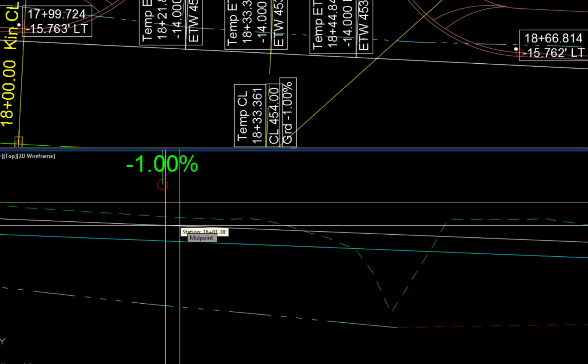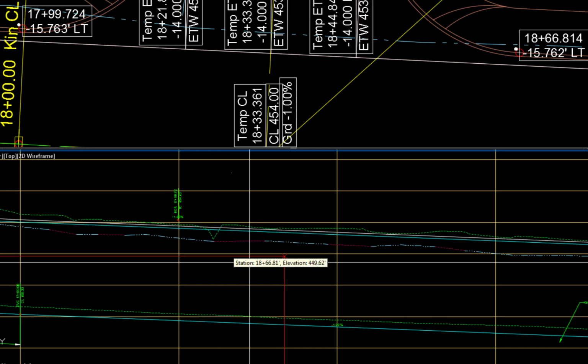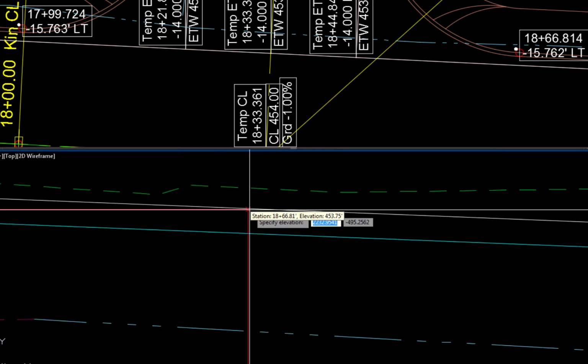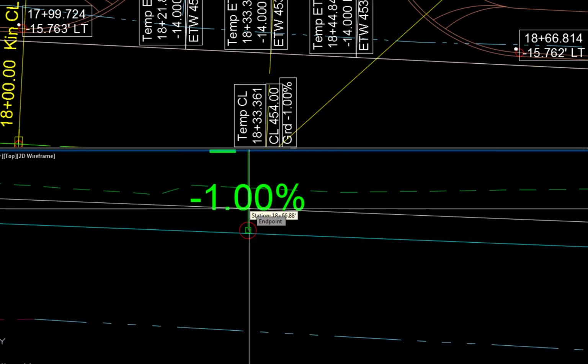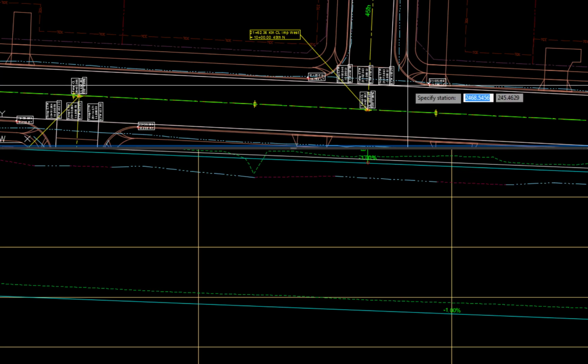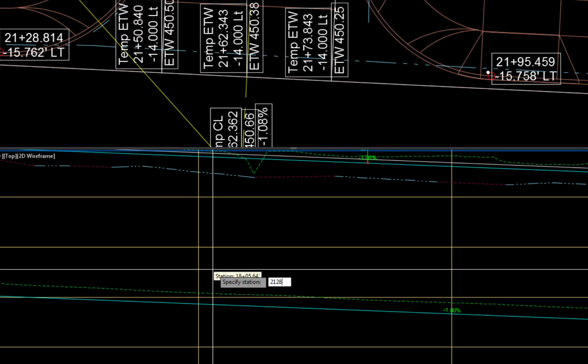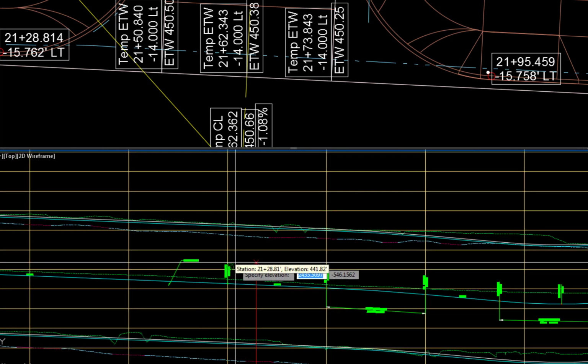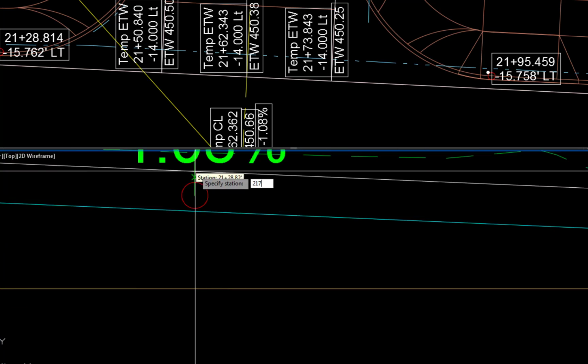Without depressing escape key, enter another BCR station, 1866.81. Pan and zoom to location, pick X on the profile. Repeat for other BCRs along left side of Kincaid. 2128.81, enter. Pan and zoom to location. 2173.84, enter.